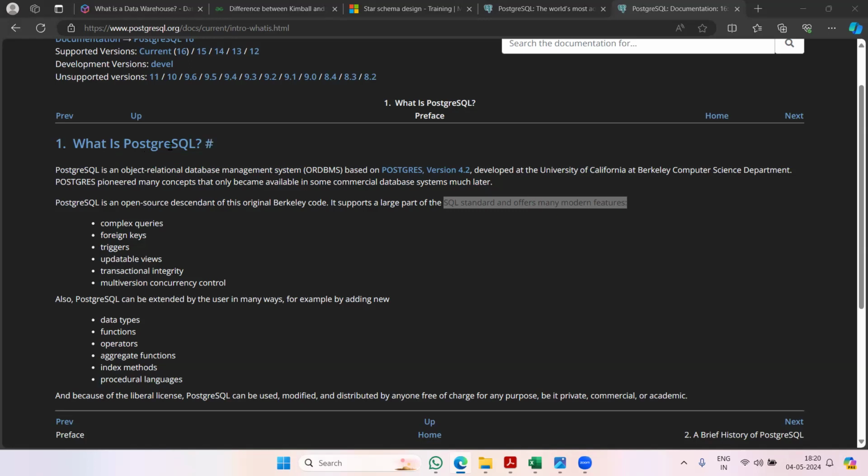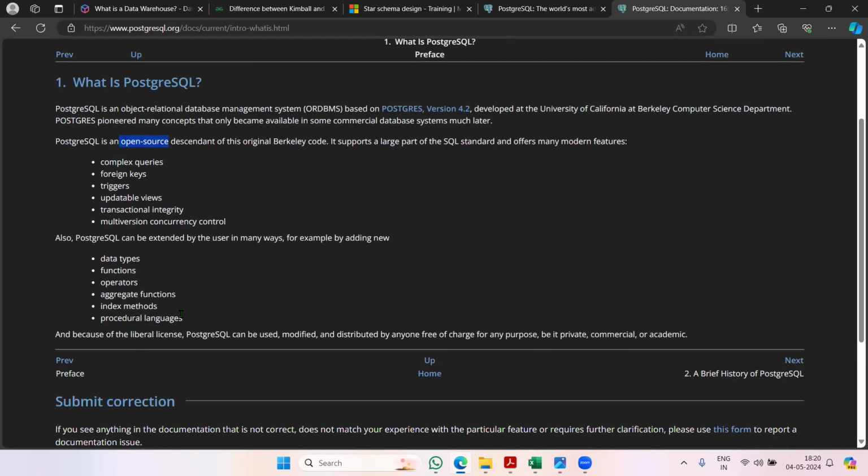So our PostgreSQL was developed at the University of California, and it's open source, which means it's free of cost, and it can support complex queries, foreign keys. So we are going to see all these things one by one. Okay. PostgreSQL can be extended by the users, like data types, functions, right? So we are going to touch base on the majority of topics as a part of our learning.